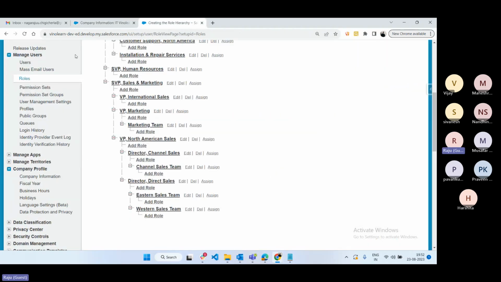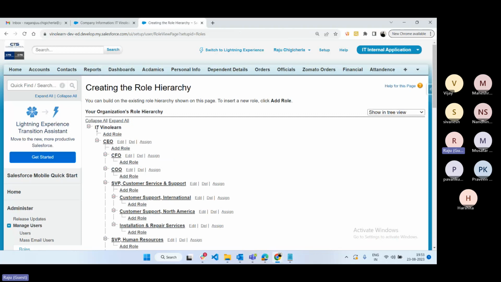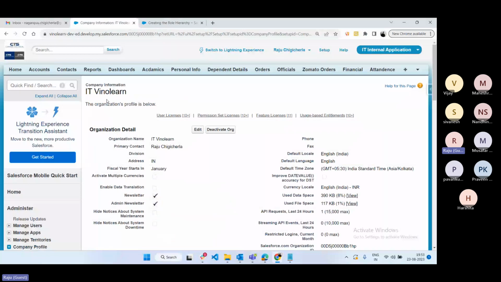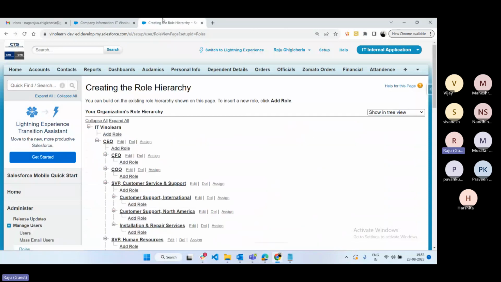Once it is saved, go and refresh here. It will change the organization name. See here, it will change the organization name. So do you want to change any organization name, for role hierarchy or wherever it is referring to the organization name? Where we are going to change it: go to the company information and you can change this organization name. Wherever you are referring to this organization name, automatically it will change. Okay, right. Now IT Vinolan.